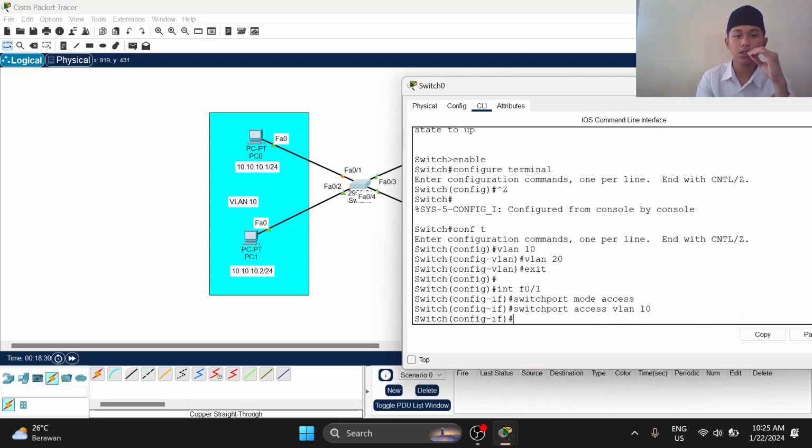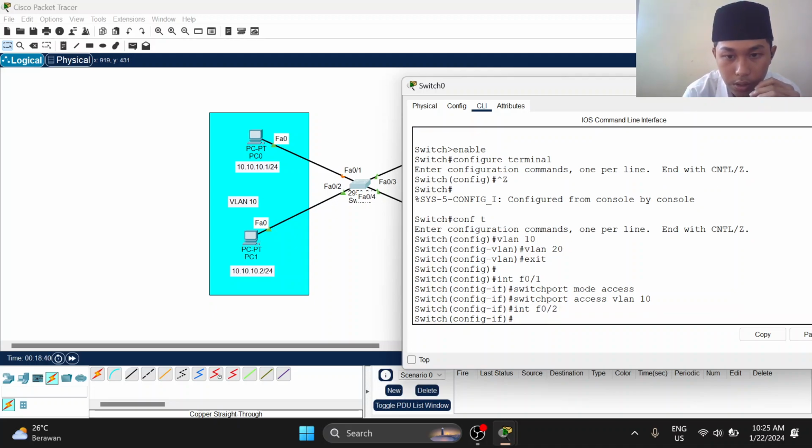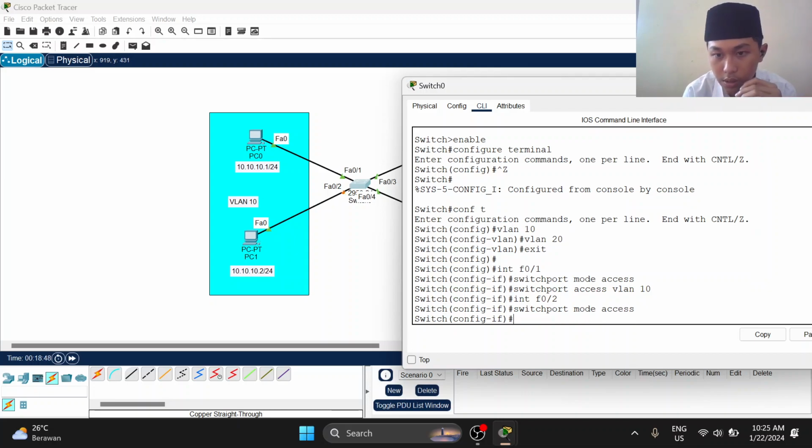So let's add the other interface, interface F 0/2. Switchport mode access, enter, and then do the same thing. Switchport access VLAN 10.